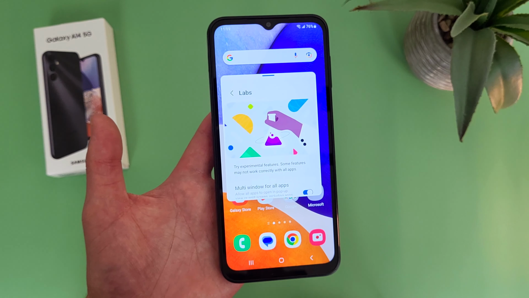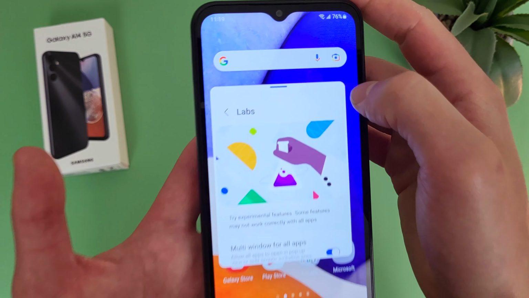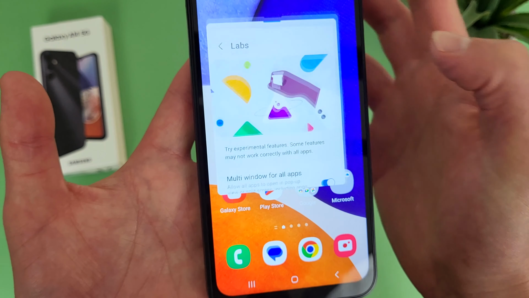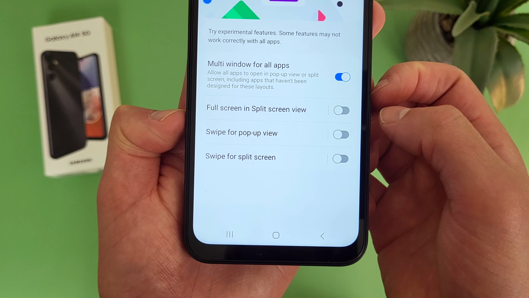So there we go. Now one more thing about pop-up view I almost completely forgot to mention. You can also resize this. So if you grab a corner, then go like this. As you can see, you can make it quite a bit smaller, and you can also make it a bit larger. The next thing we got here is full screen and split screen view.